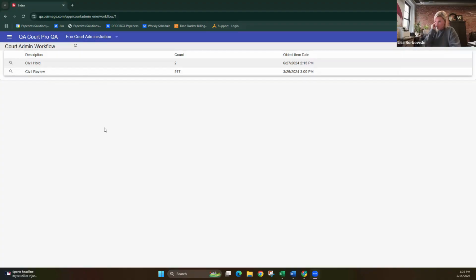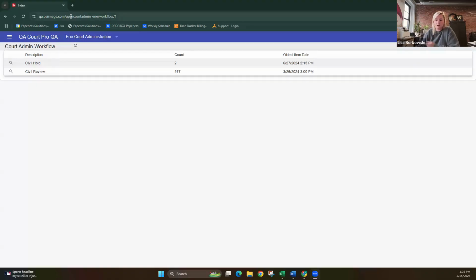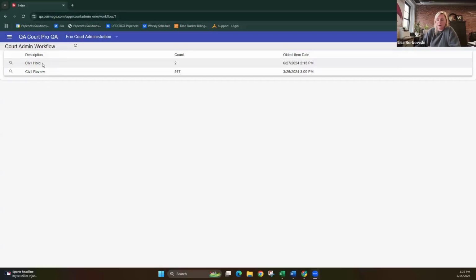You guys will have this as a link that you would click on. You could use it through Google Chrome or Mozilla Firefox, whatever internet browser you use. You would have this on your workstation, and you would open it up and be able to see all of the workflow queues.